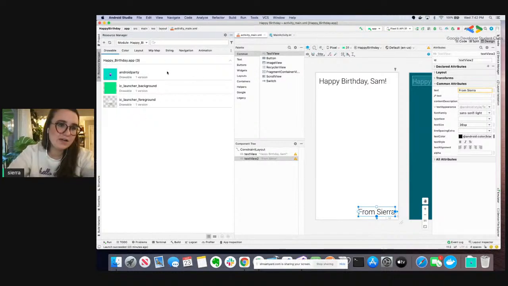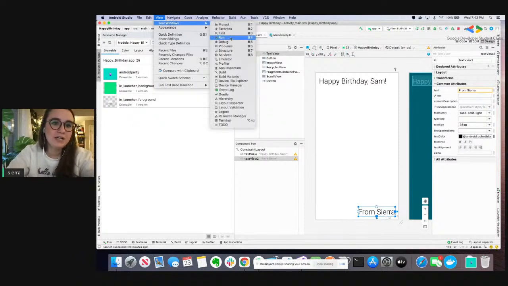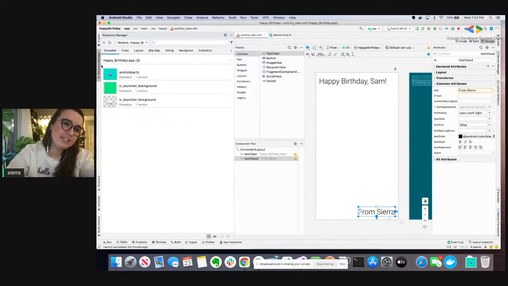We see here in our Resource Manager pane that we now have the Android party image, as well as some other images that are already included in this app that we didn't have to add, like the IC launcher background and the IC launcher foreground, which together make the app icon for our happy birthday app by default. Now we can switch back to the project view, which we can do one of two ways. We can go back to View, go through the tool windows, and find Project, which is right at the top. Or along this very left-hand side, we see that Resource Manager is a little bit darker gray, and we can just click on Project, which should be right above it.